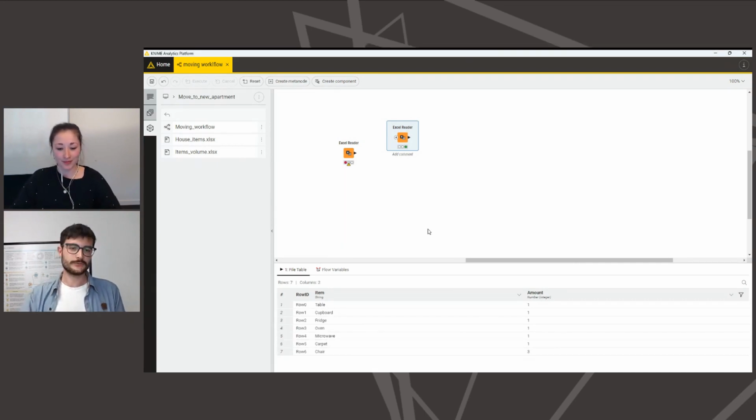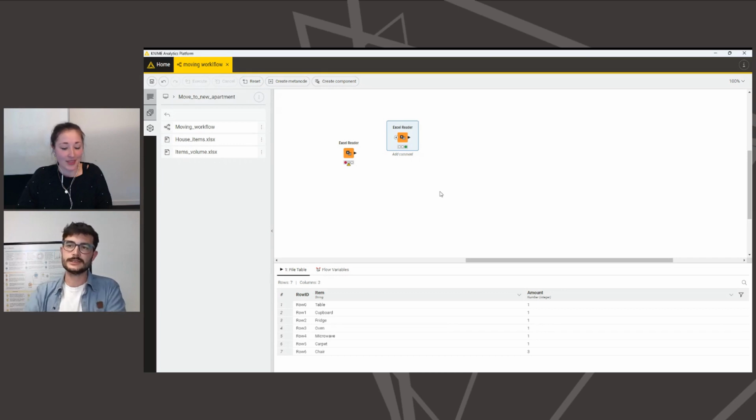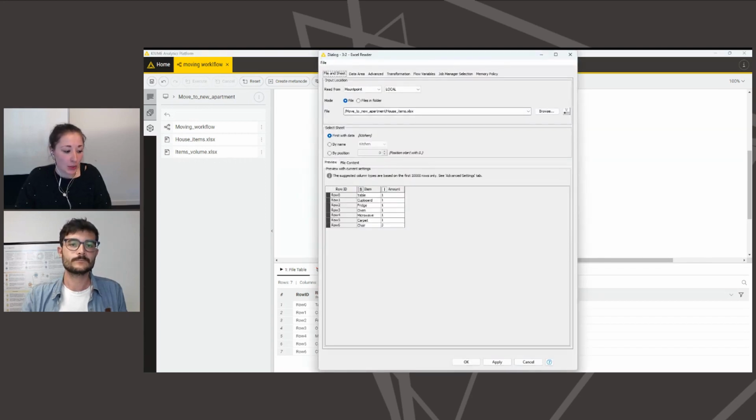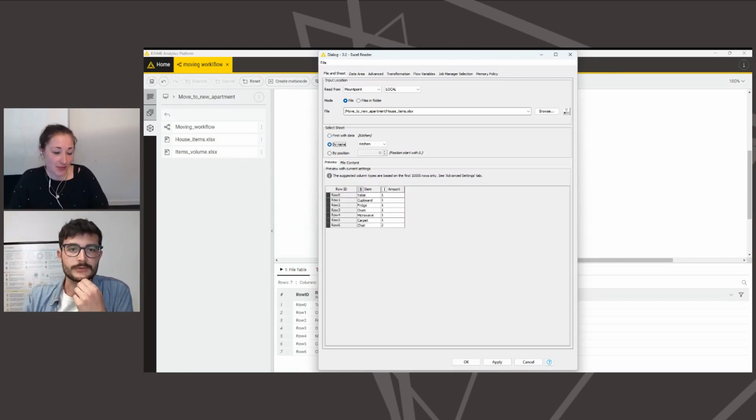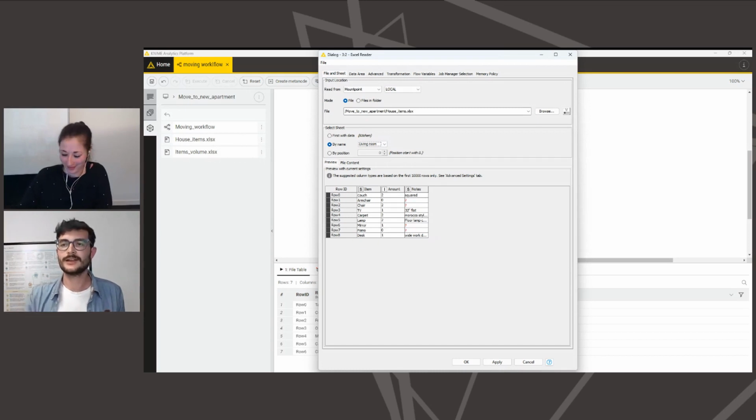But I have another question for you. So now what I read here is that I have the table, the cupboard, etc., but I don't see all the other items because I think they're saved in another sheet of this Excel file. Is there a way to read different sheets? Yes, there is. If you open the configuration window of the Excel Reader node, you will have this select sheet option, and there you can select it either by name or by position. Okay, so here I can select, for example, living room, and I will read another sheet. Okay, perfect.